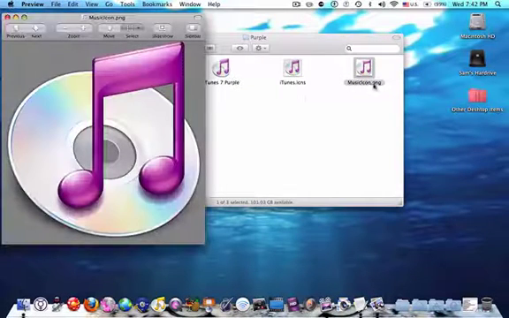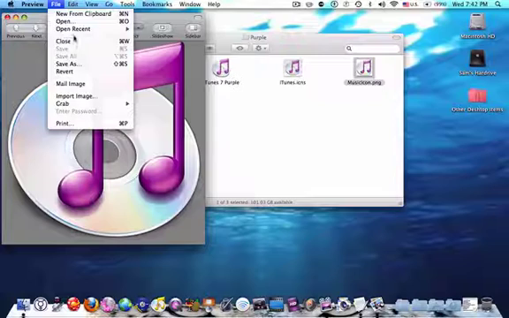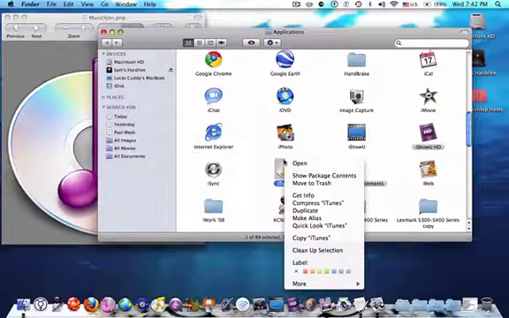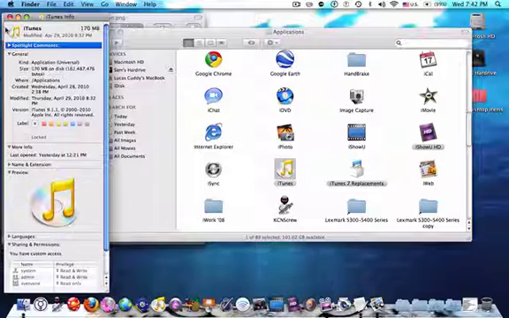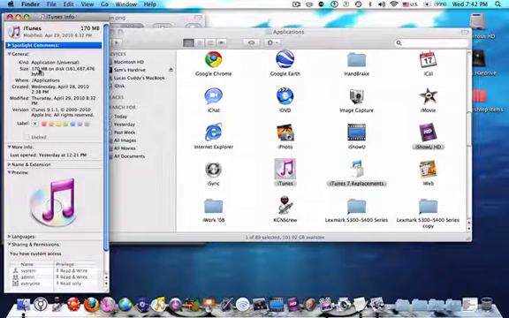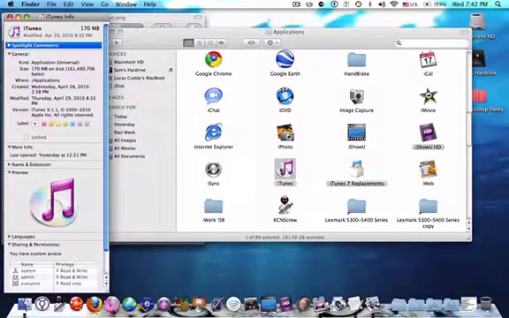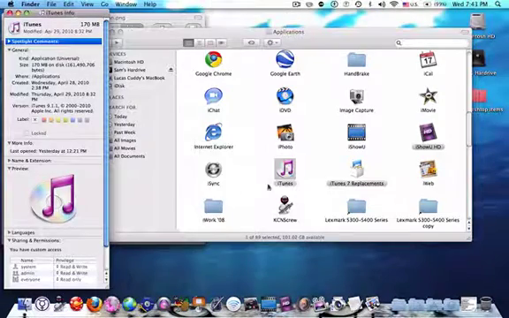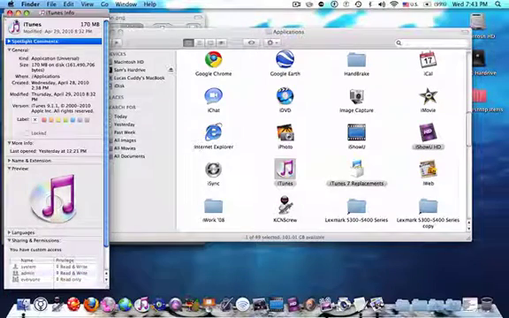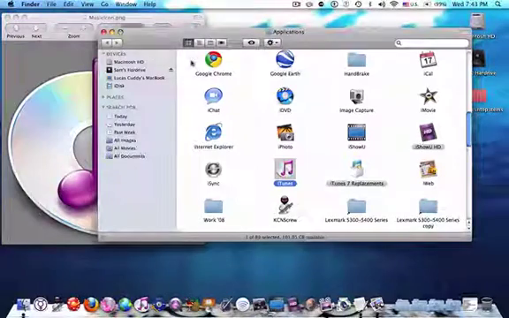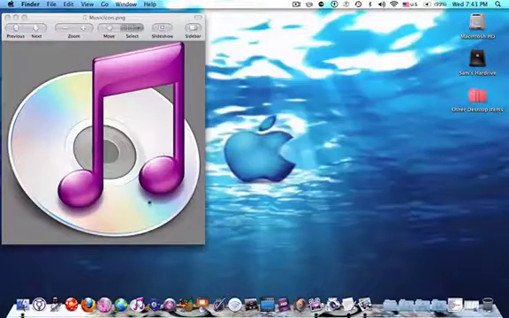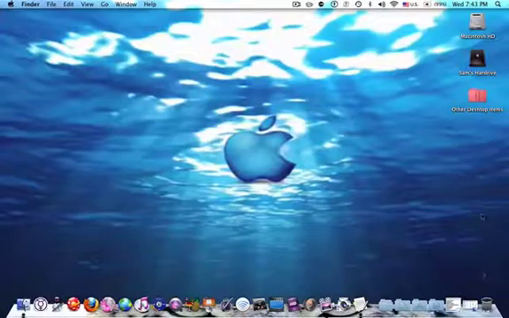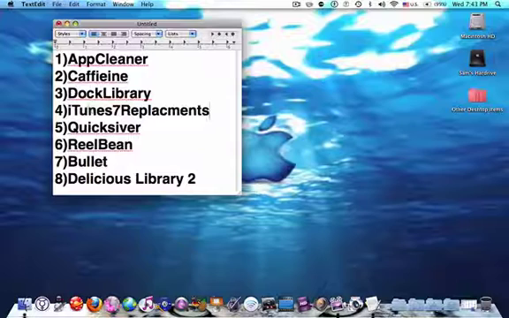click the pink one, and click copy, edit, copy. Show in Finder, get info, and paste it, and bam, it's purple. It has tons of different colors of the iTunes icon, and they're all pre-cropped, so that's how it's done. Now it's purple, and there's tons of different colors. So that's what iTunes 7 replacements are.